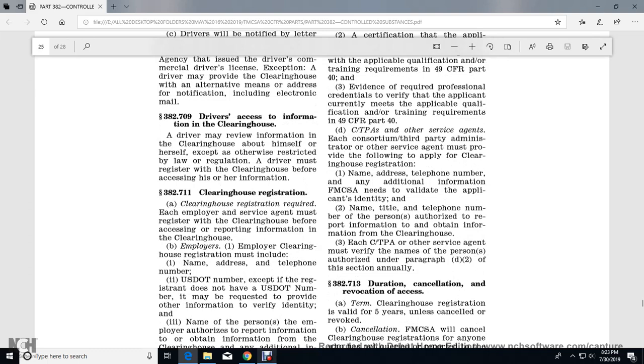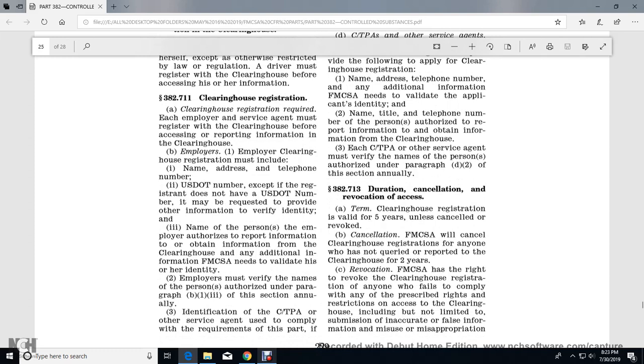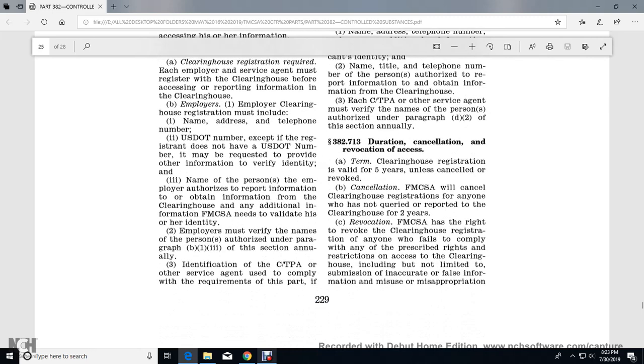Consortium and third-party administrators or other service agents must provide the following when they apply for Clearinghouse registration: name, address, telephone number, and additional information the Federal Motor Carrier Safety Administration needs to validate the applicant's identity, plus the name, title, and telephone number of the person authorized to report and obtain information from the Clearinghouse. Each consortium and third-party administrator or other service agent must verify the name of the person authorized under paragraph D2 of this section annually.